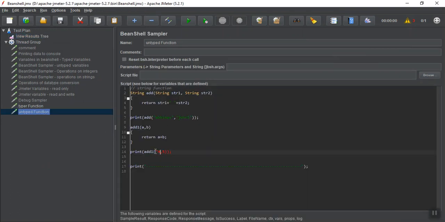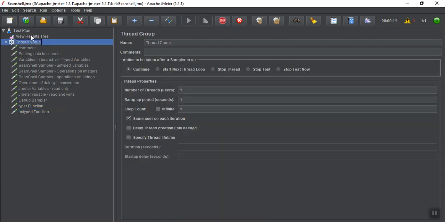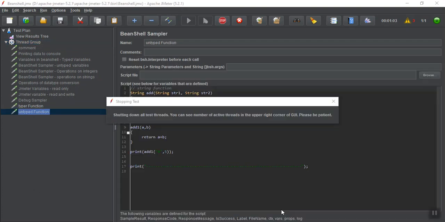Now make 4 within double quotes, so now it will be considered as a string. Now run it. Oh, what happened? Be with me. I don't know why it went into a loop. The condition didn't fail. In the end it should print 45, as 4 plus 5 as strings gives 45. I don't know why it went in a loop. Let me restart Jmeter.